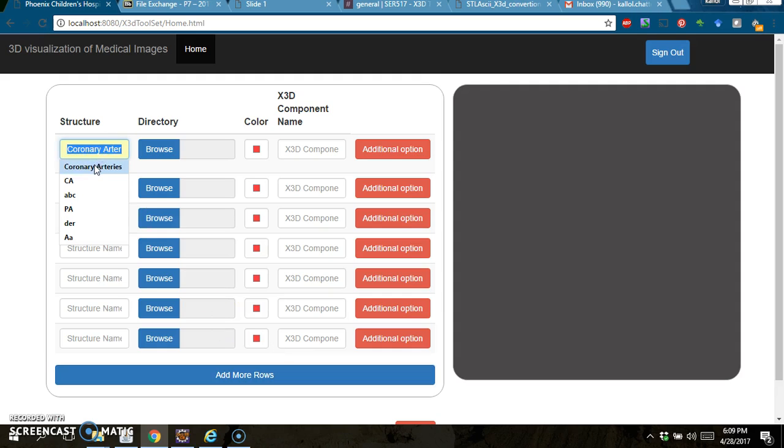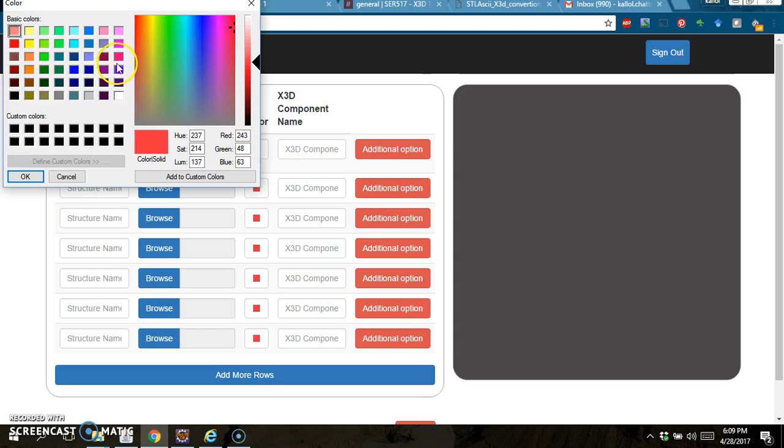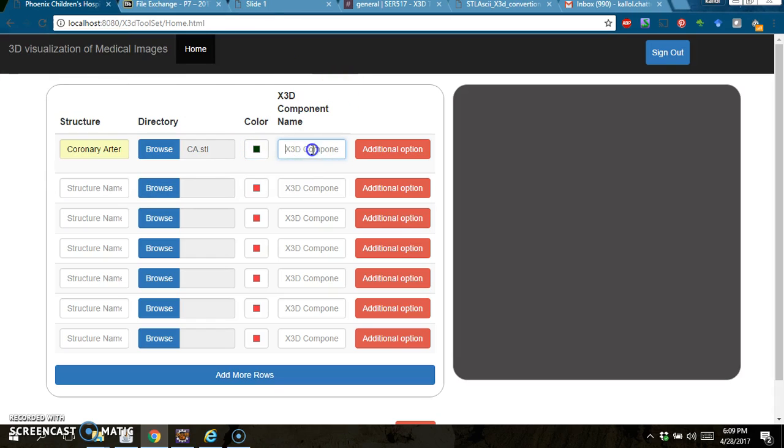In structure name, we are trying to depict a heart diagram. So we have 7 structures for the heart. I give the structure name, I choose the STL file, and for the color section I can choose a variety of colors, and whatever color I have, the component name I'm keeping the same as it is.